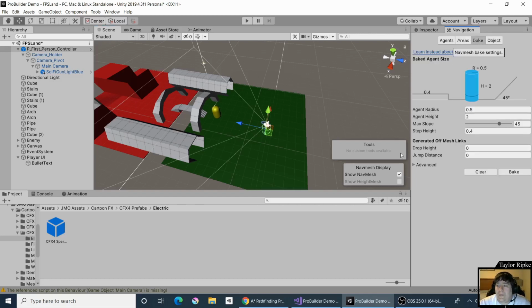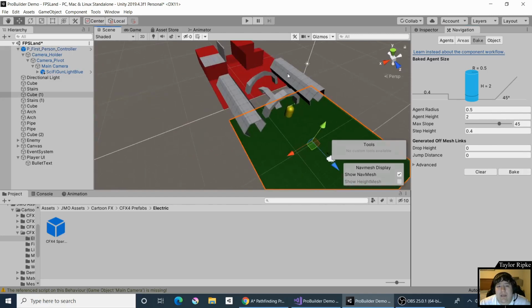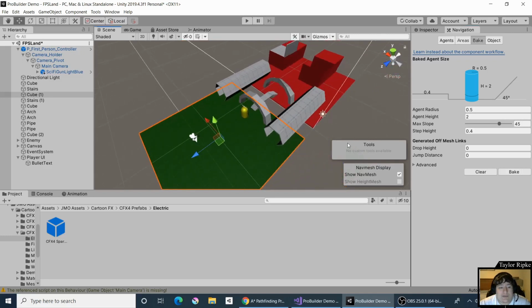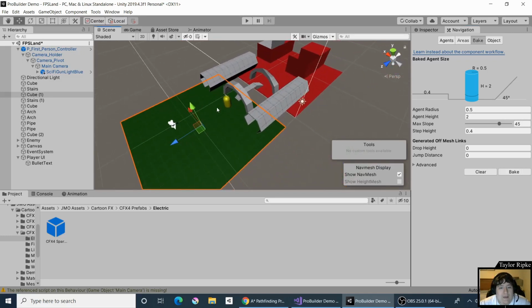Alright, we're going to take a look at the Bake menu here. So if we go ahead and click Bake, let's just see if anything happens. It doesn't look like anything tremendous is happening when we click Bake. The reason is that we need to set up some references. What do I mean by that? Well, we basically have to tell Unity what the player can walk on and what they can't walk on.